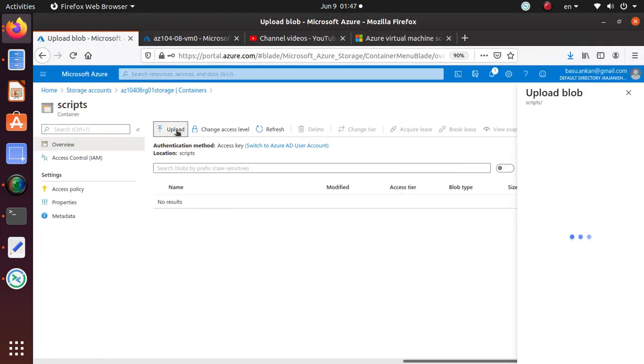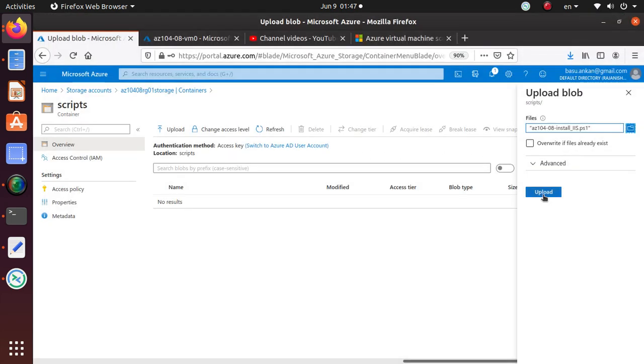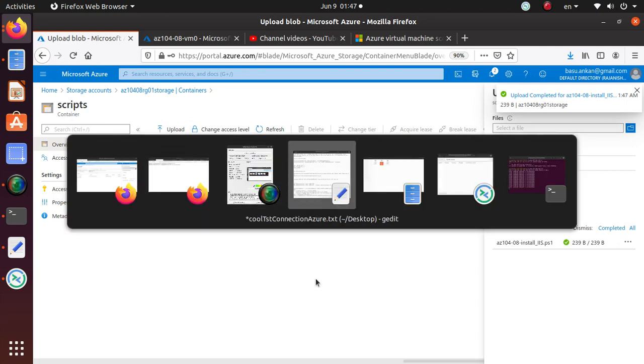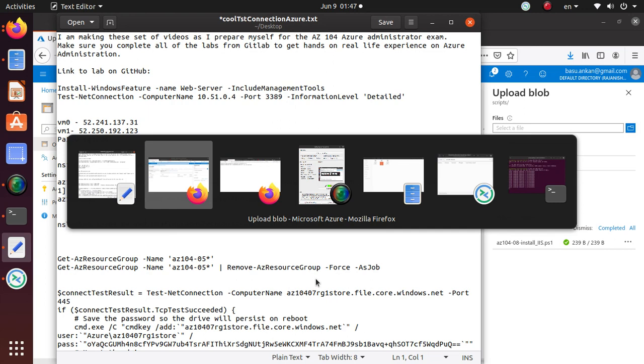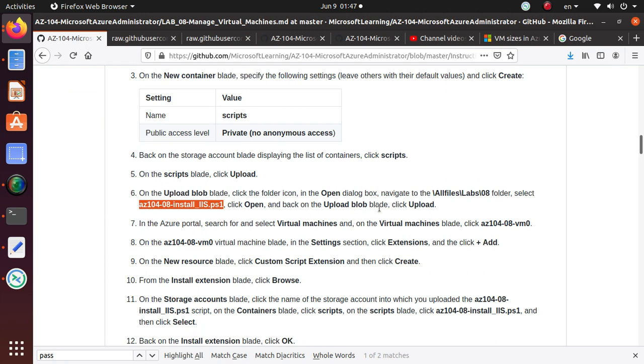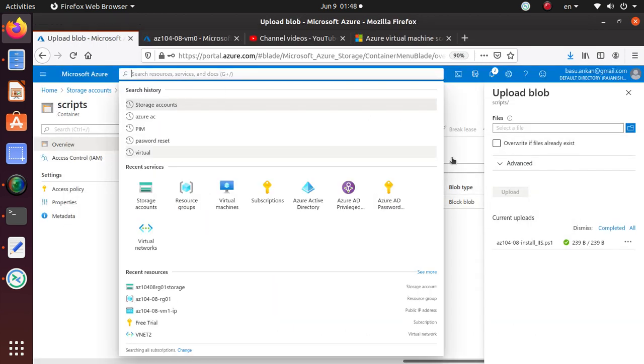Here I'm going to say upload. I'm going to choose the file that is in lab 8, and that's the file. I'm going to choose it and click on upload. Let's see what else we need to do, and upload that file in the Azure portal. Search and select the virtual machines. On the virtual machines blade, it's asking us to go to that virtual machine. Now we have uploaded this file.